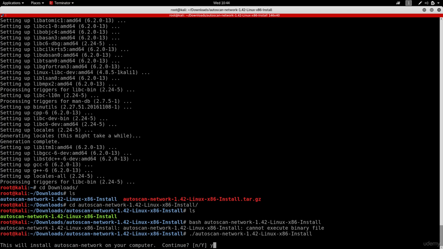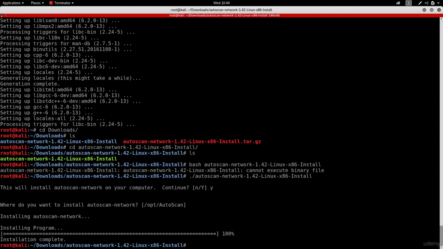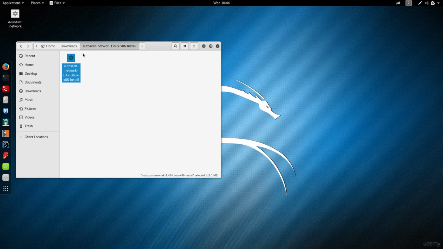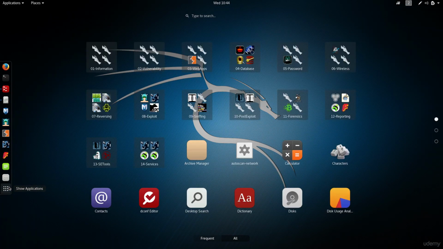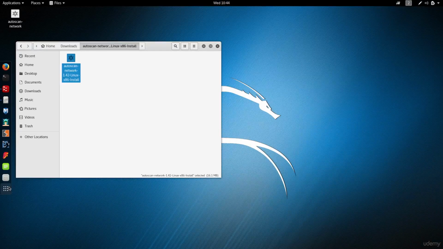I'm gonna say yes. Now it's asking me where I want to install it, and I'm gonna keep it as the default place, which is /opt/Autoscan. And now the program is fully installed. So if we go to the desktop, you'll see that we have a launcher here on the desktop. And also if you go on all the programs and look for Autoscan, you'll see that we have two files, the uninstaller and Autoscan itself. So I'm gonna run Autoscan.